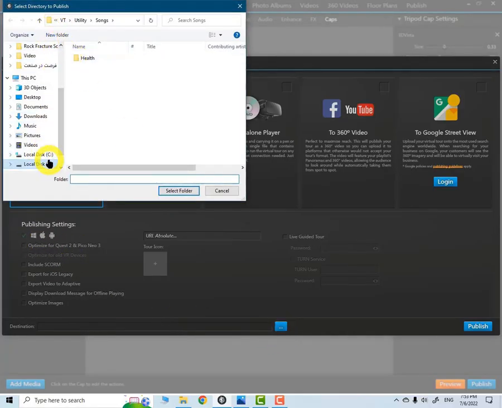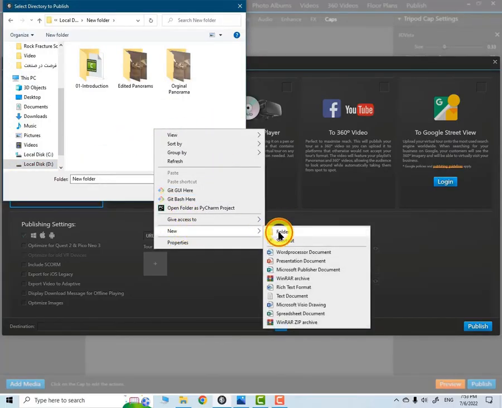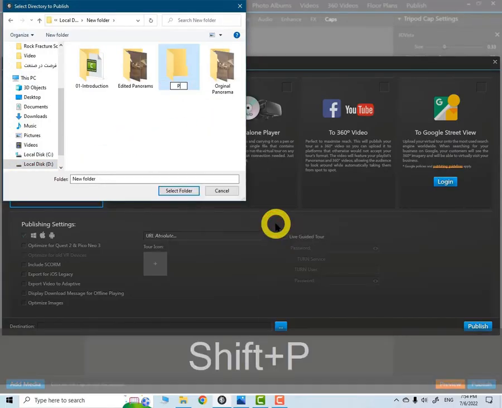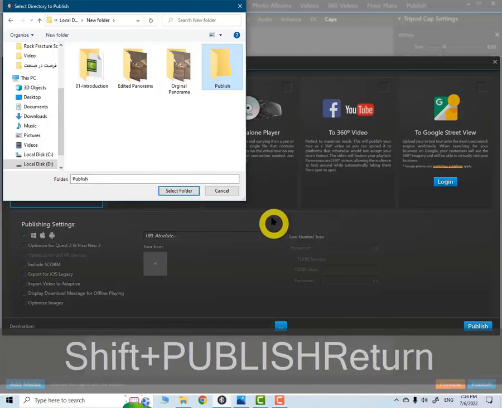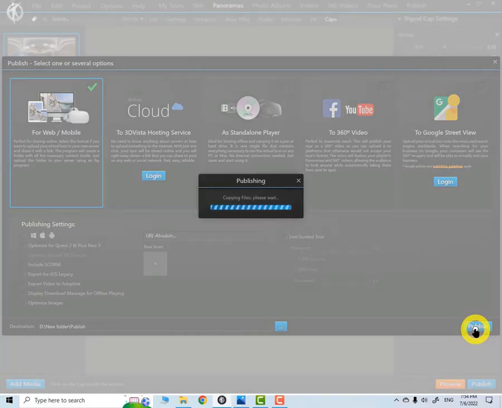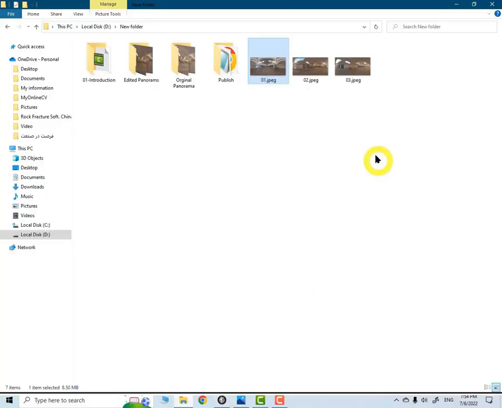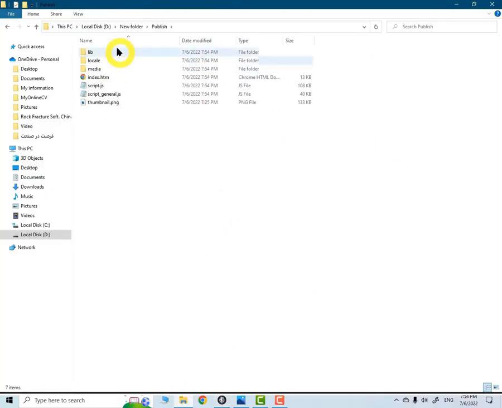All I need to do is select where I want this output to be saved. I create a new folder called publish and select this folder. I publish it so that my output is saved here. My virtual tour has been created. I go and open that folder.